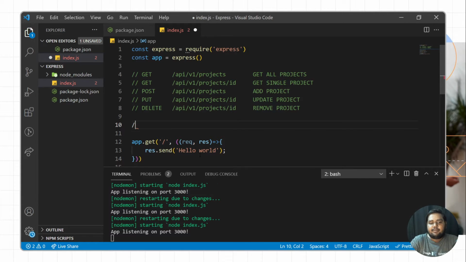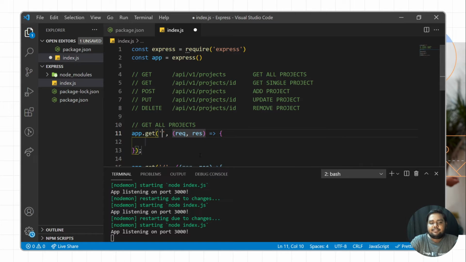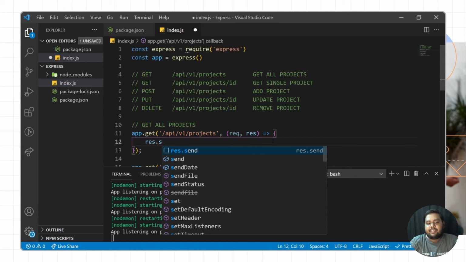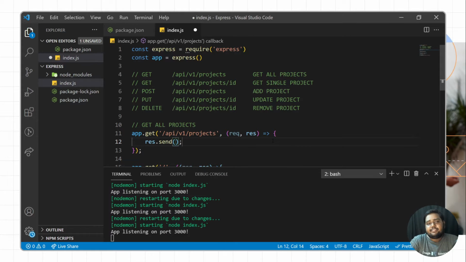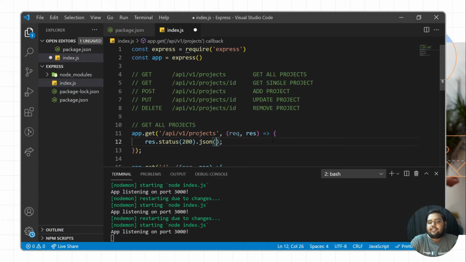So here we have a comment, and then how we can do that: app.get. Here we have app.get because this is a GET request, and this will be the URL. So I'll just pass this URL here, and we can send a response. Here we'll write response.send, and generally an API will give you the response as JSON. So you can use response.json as a method, and before passing the JSON, here you can pass the status. Let's say the status is 200, and here you can pass the JSON.